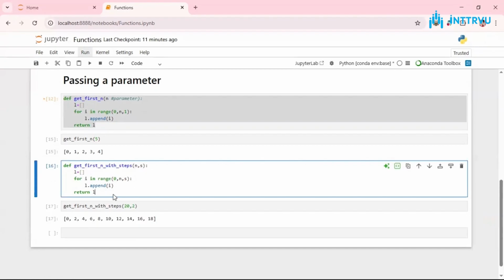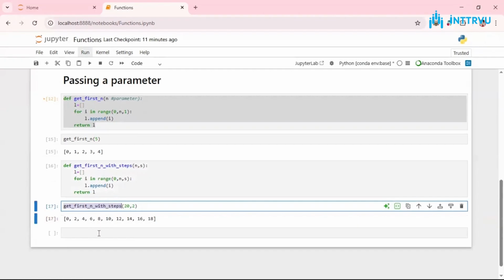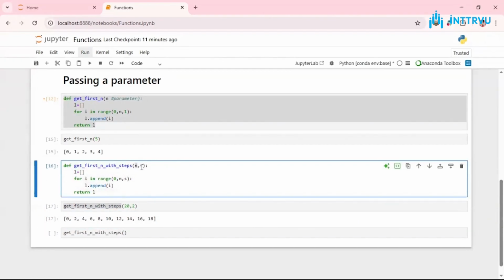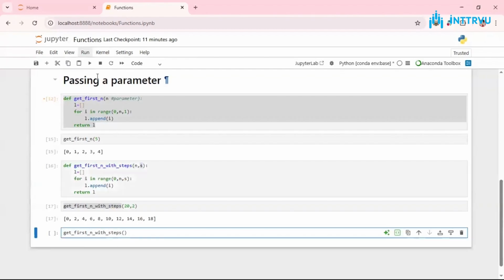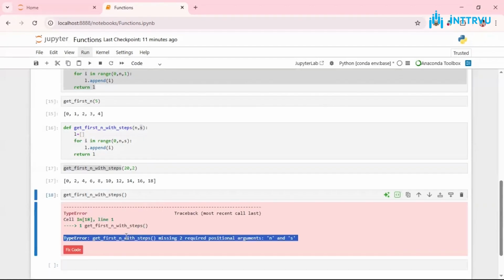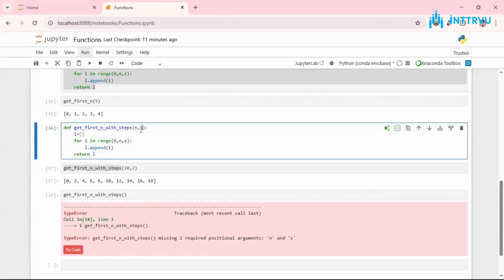Now, what happens if I leave the parenthesis empty like this, without giving the parameters or the inputs? Well, it's going to give me an error. It says two required positional arguments. Arguments is nothing but parameters. N and S are missing. Right? It says it's missing. So I always have to specify my parameters.